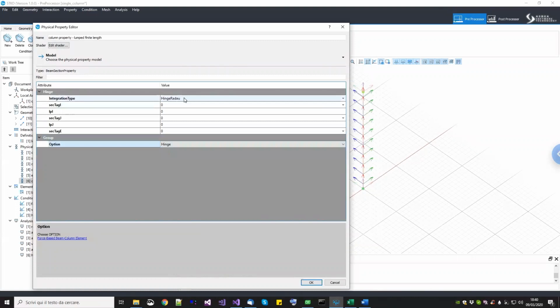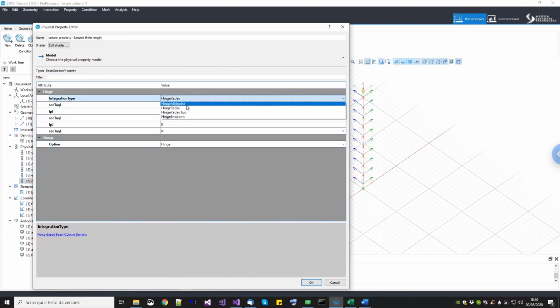Now, if you read the paper by Professor Scott, there is an explanation about all these different integration methods. So the hinge midpoint, hinge radau modified, or the hinge endpoint. Now, by default, the old beam with hinges command was using the hinge radau. Okay? So if you need details about how these integration types work, you can see the reference paper by Professor Scott.